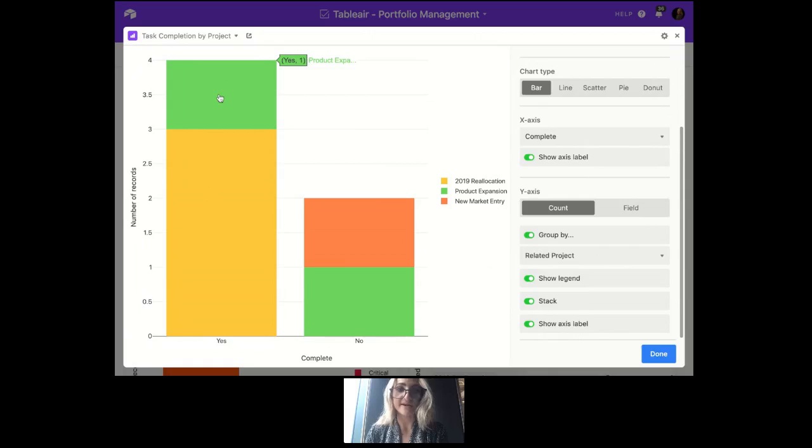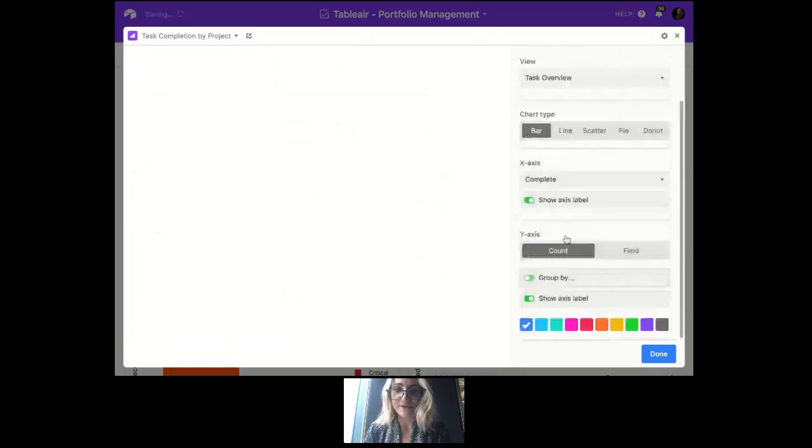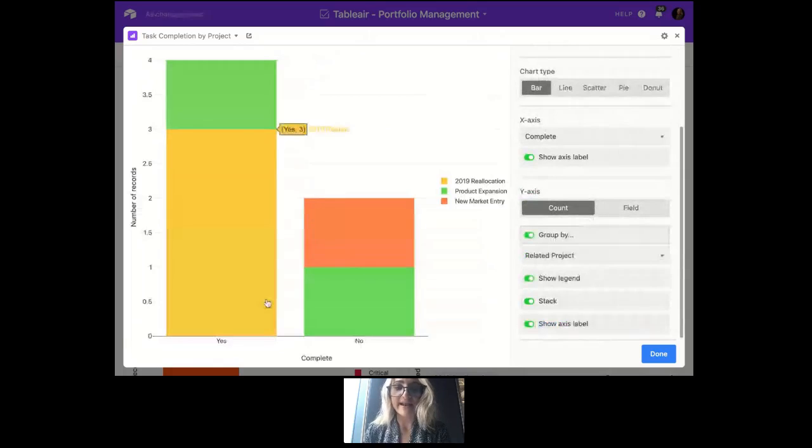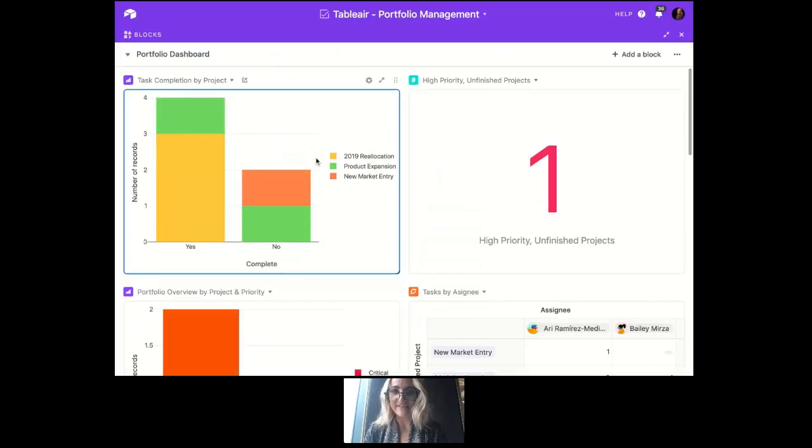So we have 4 total here and 2 total here that have not yet been complete. These are grouped by the project that they're related to. So we have 1 task related to the product expansion project, 3 related to the 2019 reallocation project, and 1 related to the new market entry that has not been complete, and 1 on product expansion that has not been complete. You can update this information here. So if we took the group out of it, we would just see the total numbers, and it would automatically update based on how you're toggling and customizing the chart here on the right. So I'm going to go ahead and click done for that one.